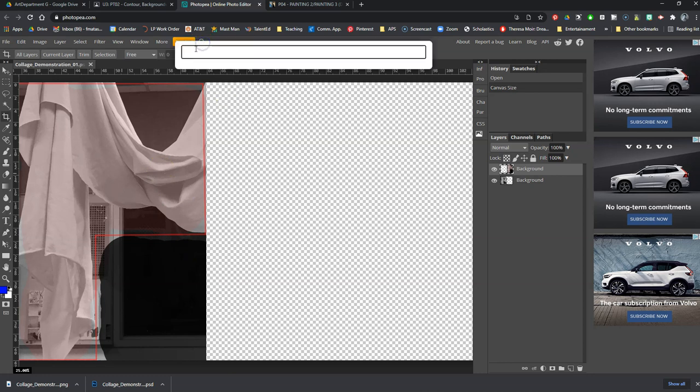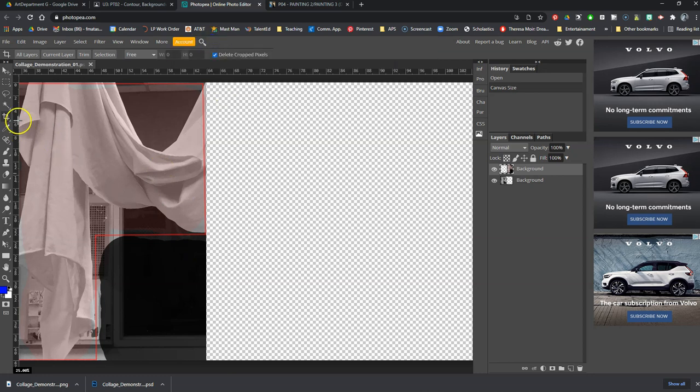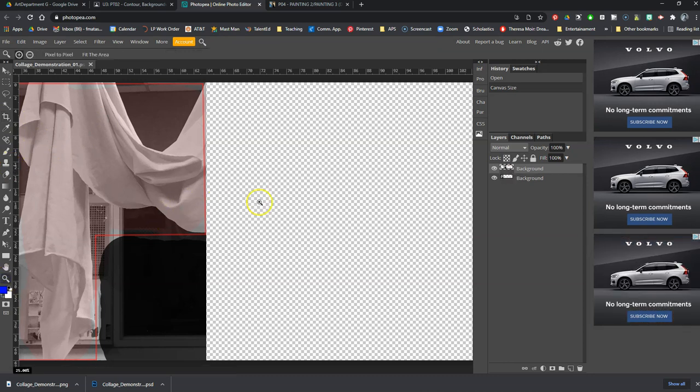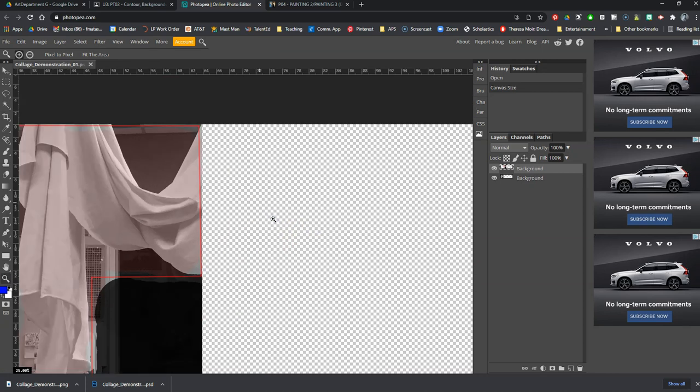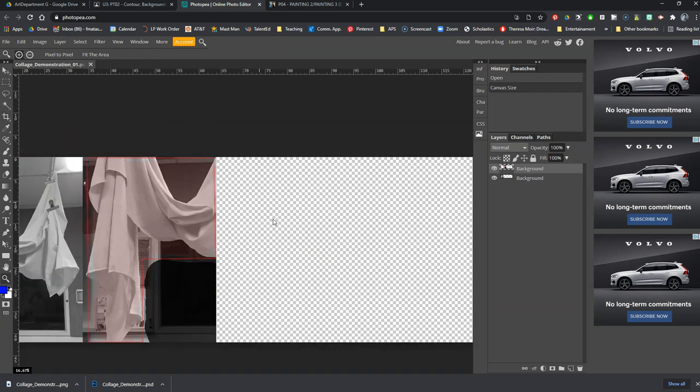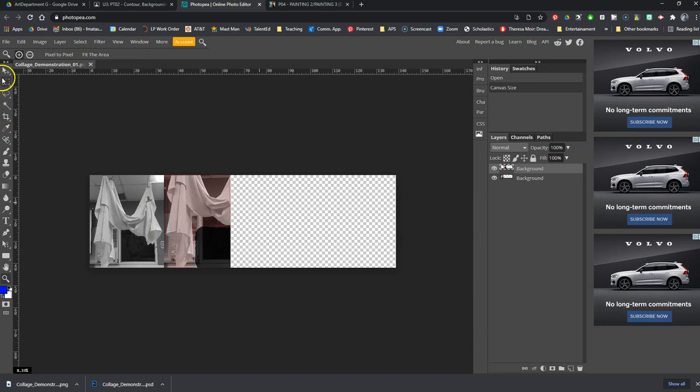If I hold Alt and scroll back, it'll shrink. Or I can click on the magnifying glass and zoom out. Or hold Control minus and it zooms out, so I can see the entire space.